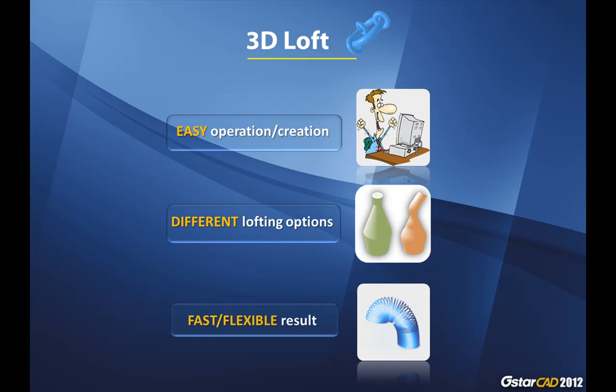It's not straight. It's not rigid. It's very flexible. You can apply it in many 3D modelings or surfaces. Okay, so 3D Loft is new in GstarCAD 2012 and is very powerful.